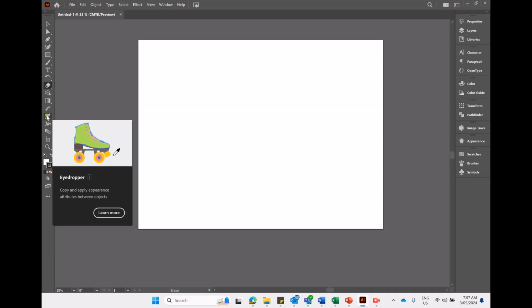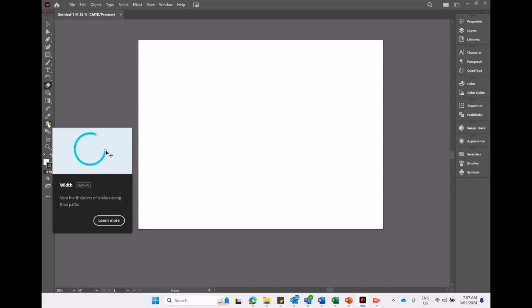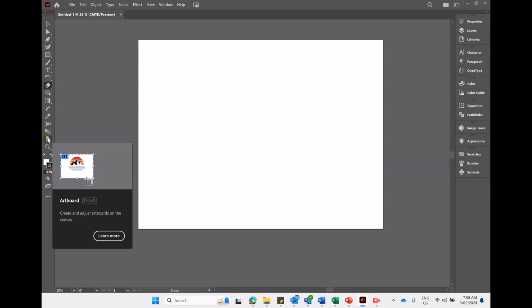Eyedropper tool, very similar to other platforms. If you want to quickly choose the same color as, say, an image, you can use that tool to do so. Width tool, blend tool, which is also another tool I'm going to go into detail later. If you want to change your artboard style, that's an easy one to do. Like so.